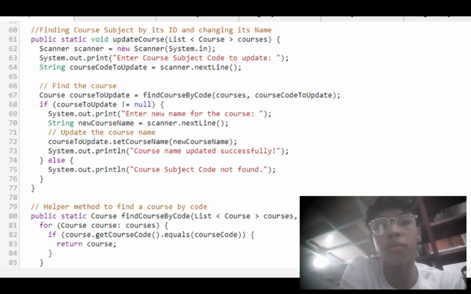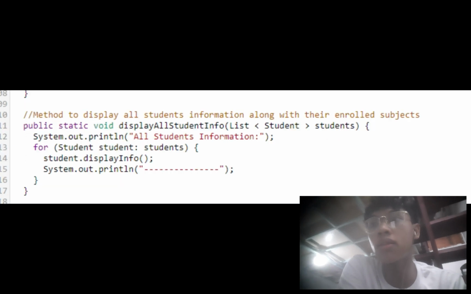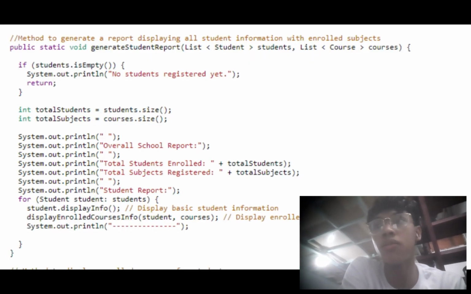Another method that finds a course within the list using an ID input. A method that adds a course subject and sets its information. A method that displays the list of students enrolled within the subject. Here's another method that displays all information of the enrolled student and registered subject, and displays a list of all basic information of a student.